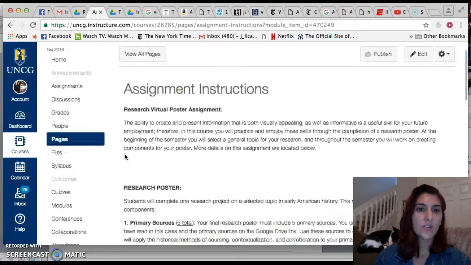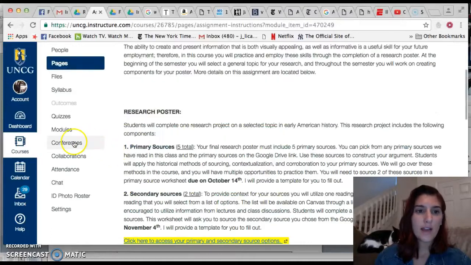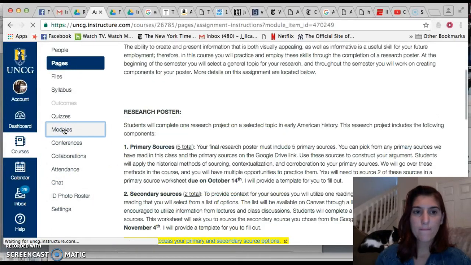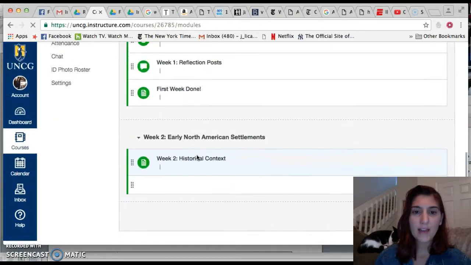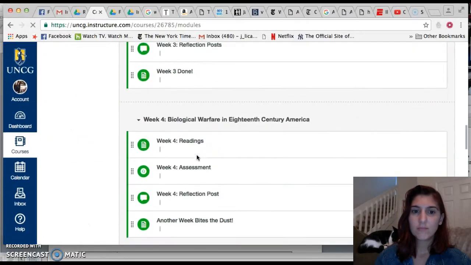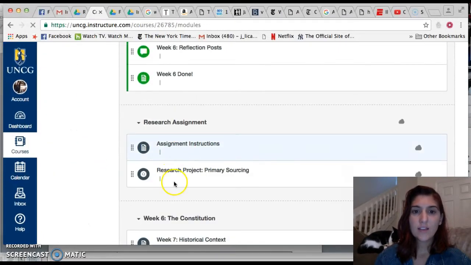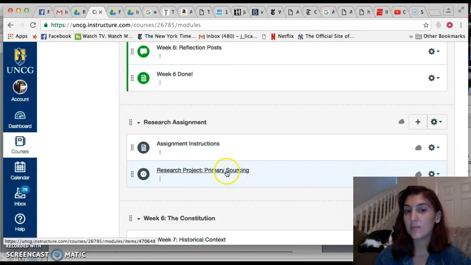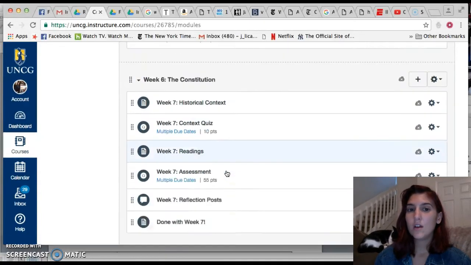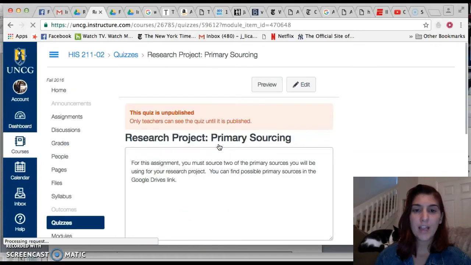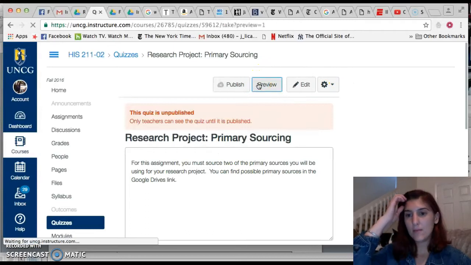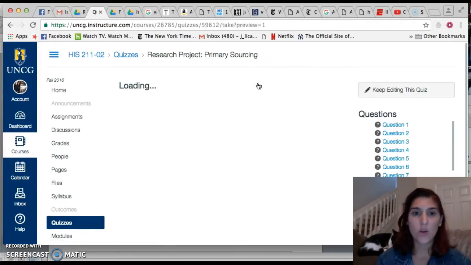Okay, so now, if we go back to the modules, sorry, this is a bit slow, partially because I have too much going on this computer. Okay, so if we go back to the modules, you will see that there's a research project primary sourcing, okay, and this will be due on October 14th, okay, and looks like an assessment, but the questions will be sourcing questions, right?